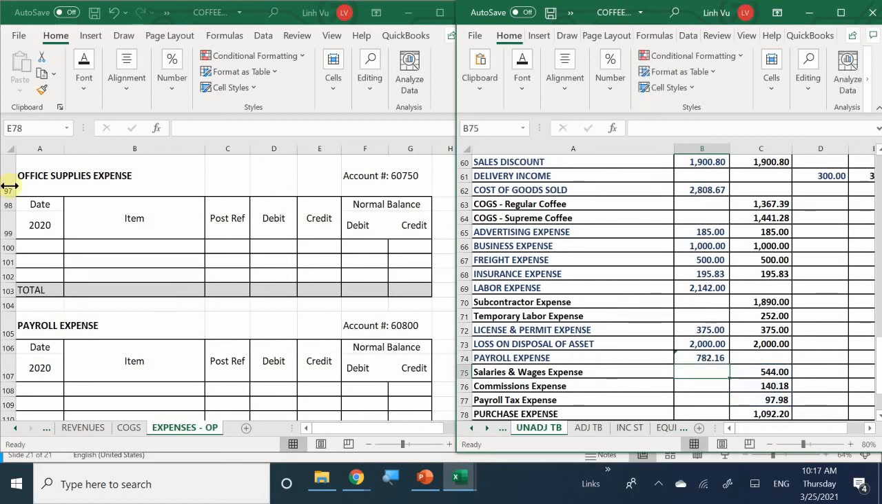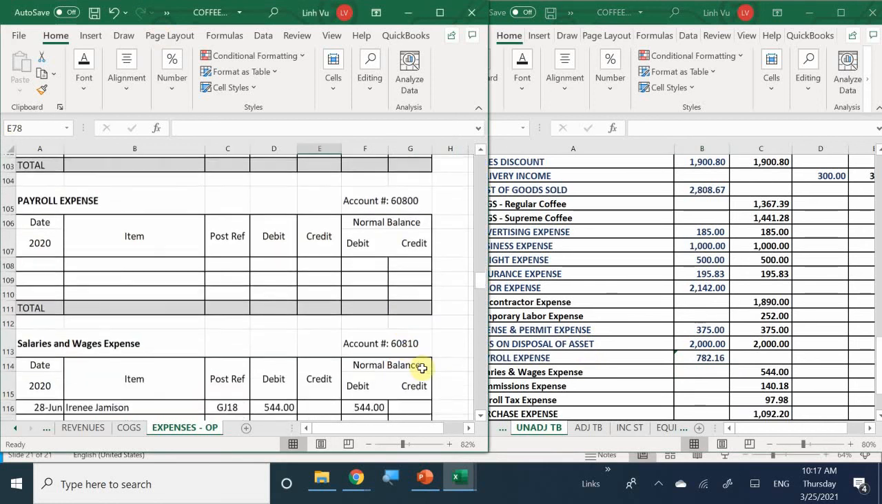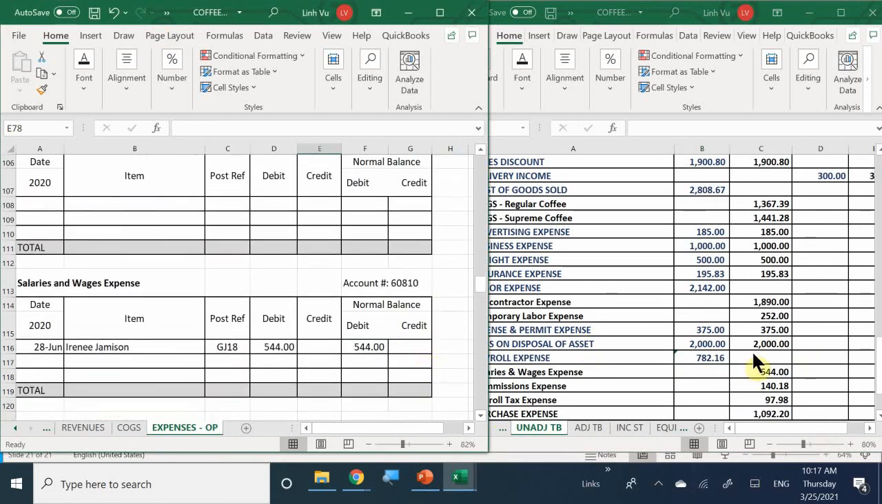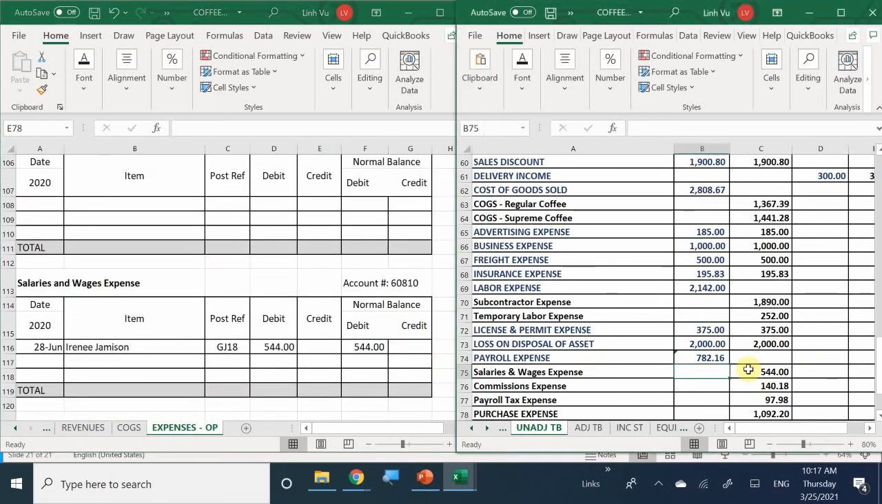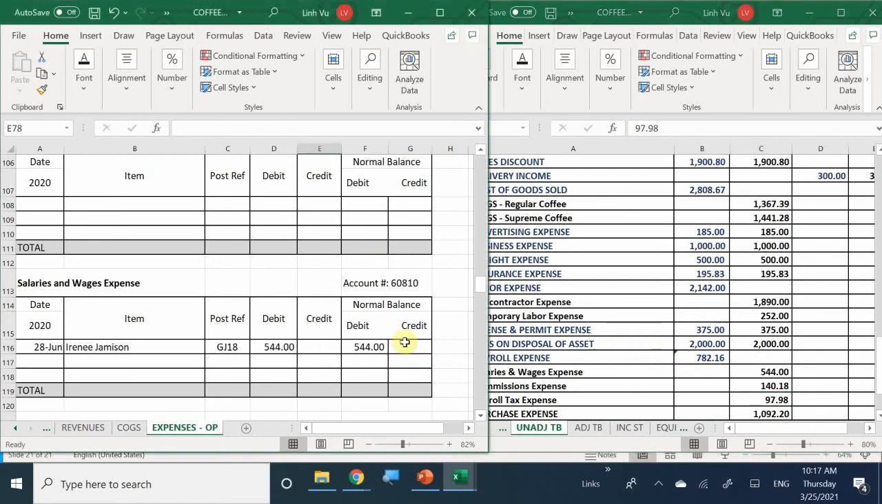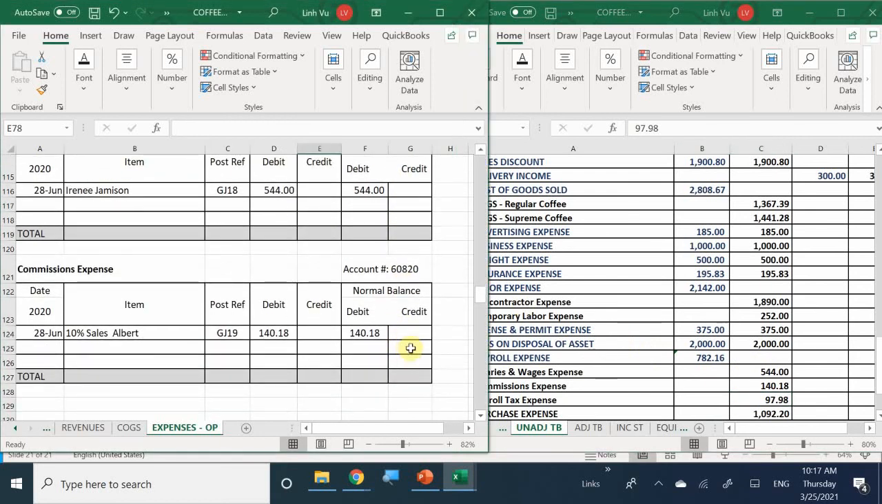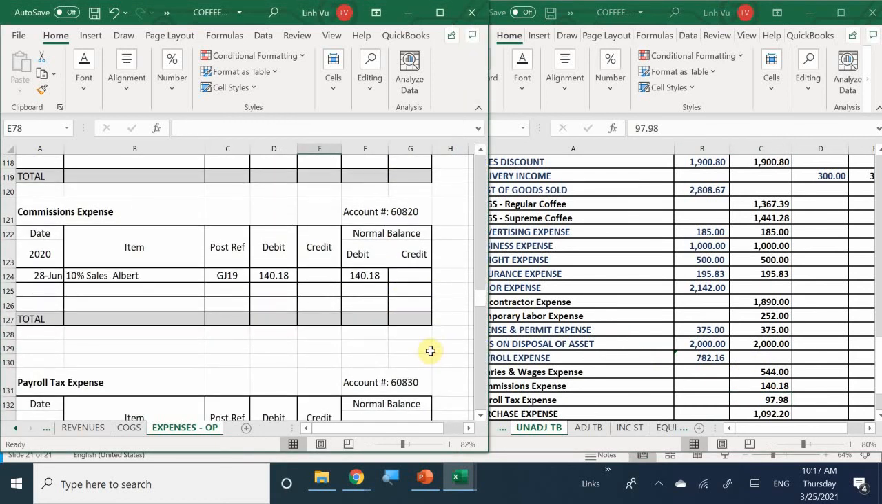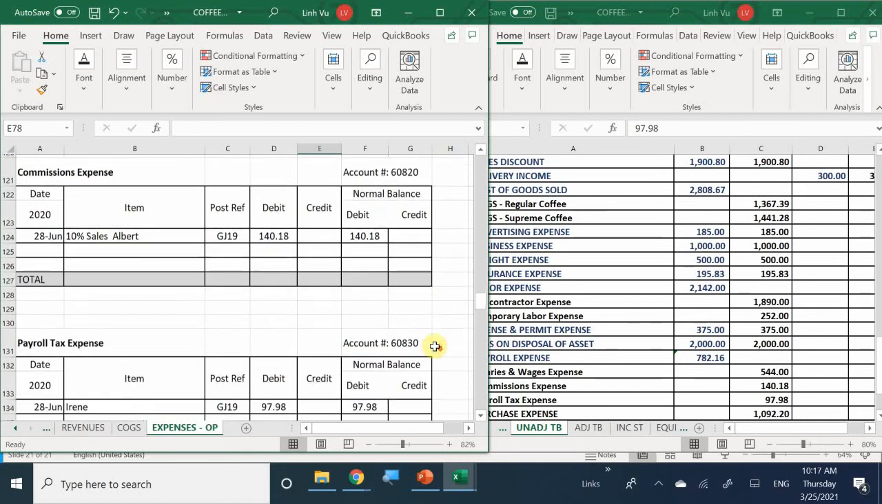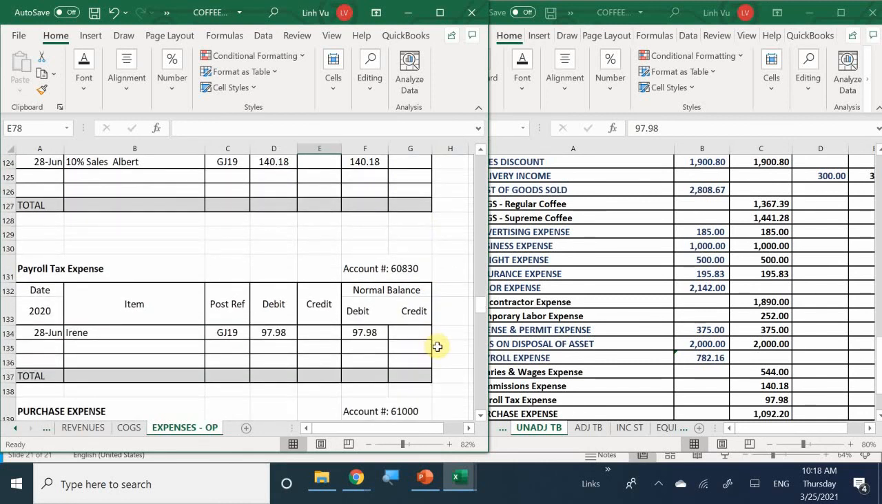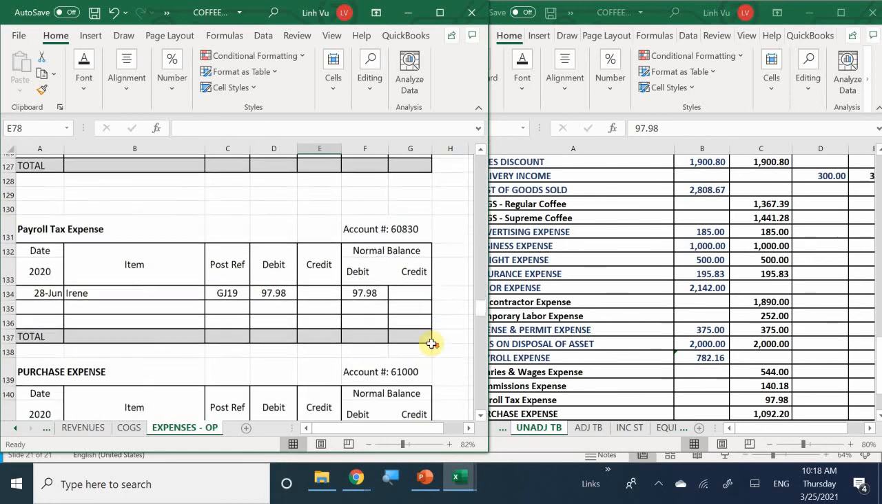Okay, so let's take a look at it one more time. What is my total salaries and wages expense? 544.5.4. Okay, so did that change? No. What about my commissions expense? Still the same. What about my payroll tax expense? Still the same.